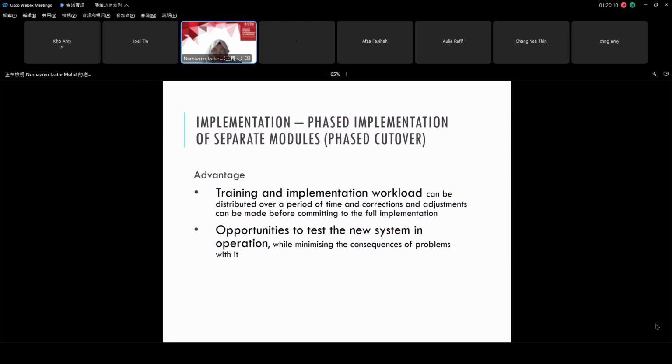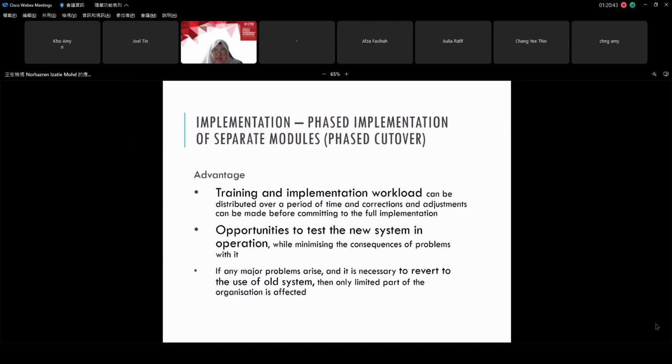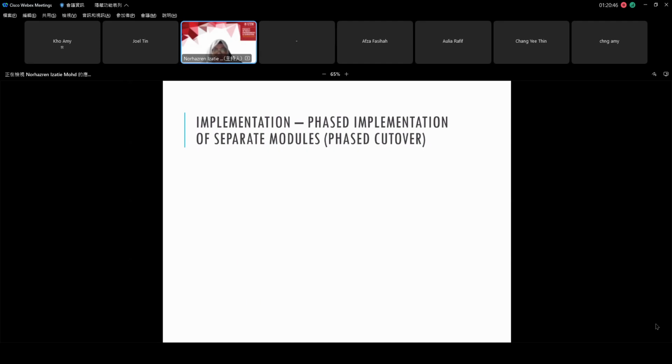Training dan implementation workload can be distributed sebab dia ikut by module. Lepas tu opportunities to test a new system in operation. Sebab dia by module, all module can be test in different operation. Lepas tu if there are any major issue raised, kalau perlu revert to the use of old system, then we can revert it without affected the operational of organisation.